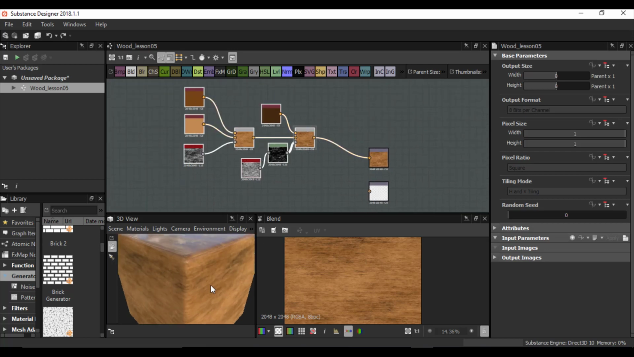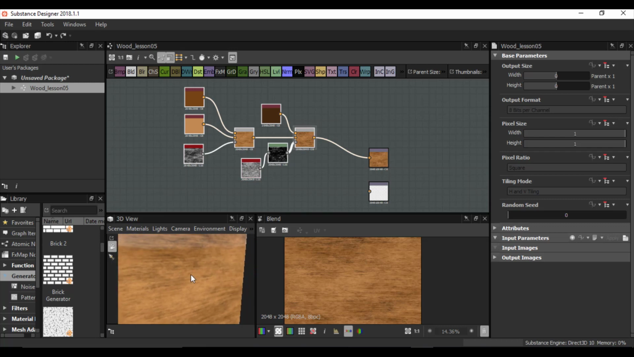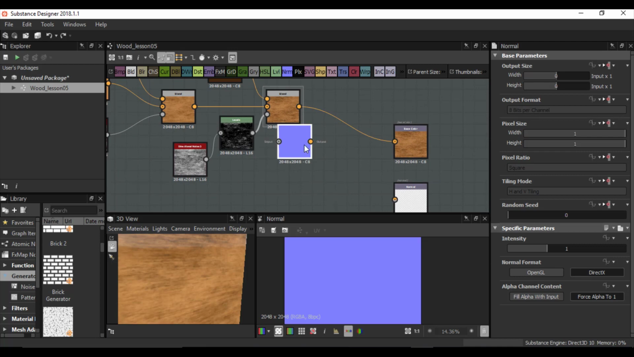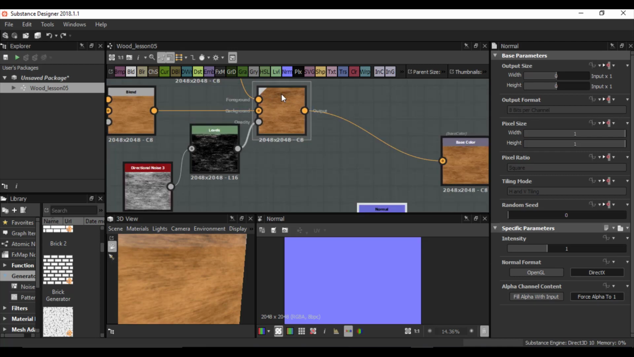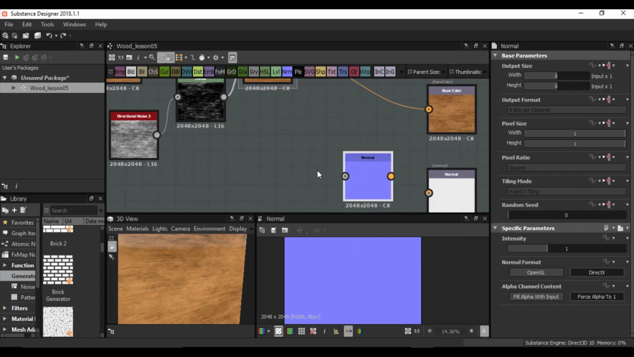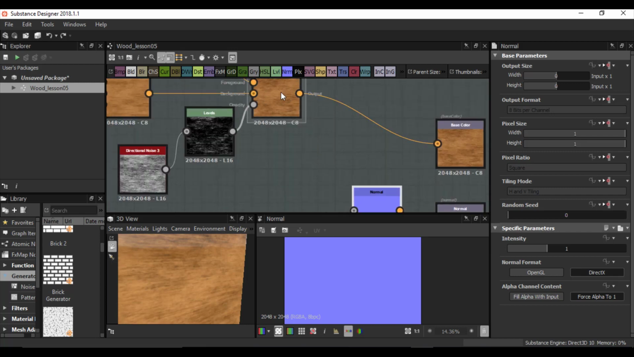Now it's time to link this last blend to my base color input. Alright, I have the wood, but this wood material needs some normal map. So for the normal map, I use a normal node because I want to use this blend for my normal map, but for using this I must link this to the normal node. But there is one problem here. The normal node input must be a grayscale one, but this is a color node.